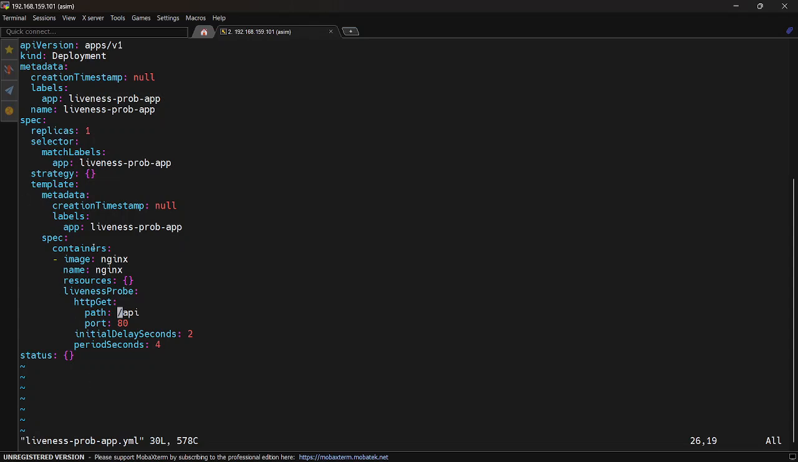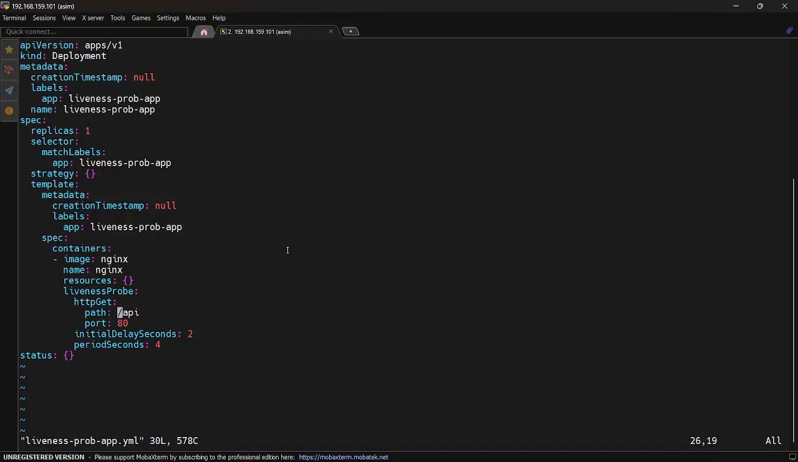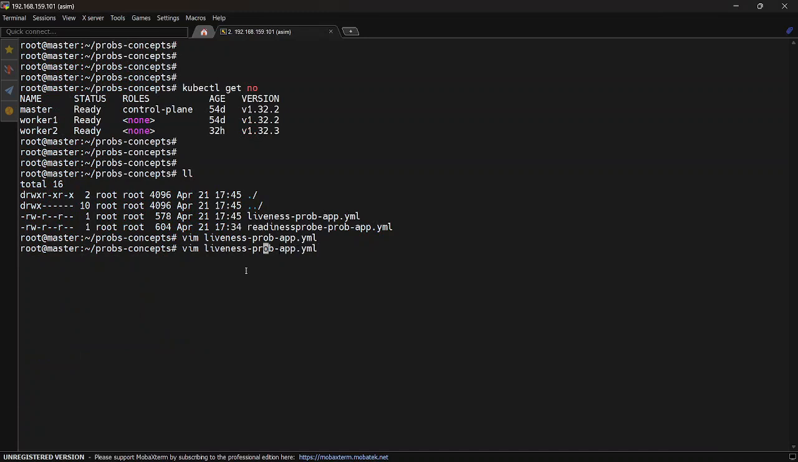So there can be multiple containers. Each container can have its own probe. So I just use the second one, HTTP GET. And you can also define the HTTP headers, meaning any specific header coming from this URL. You can also define it, but I just made this very simple. So let me just apply this.